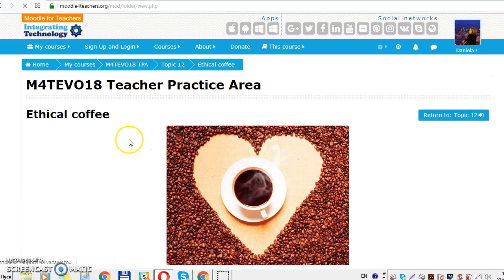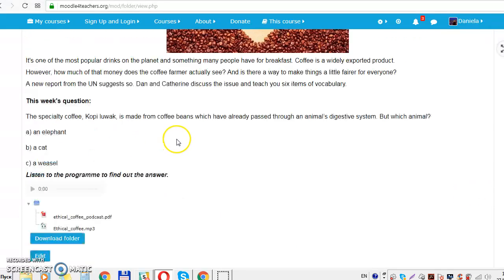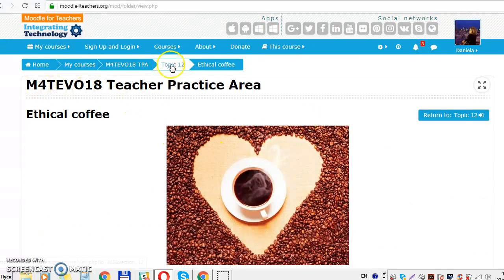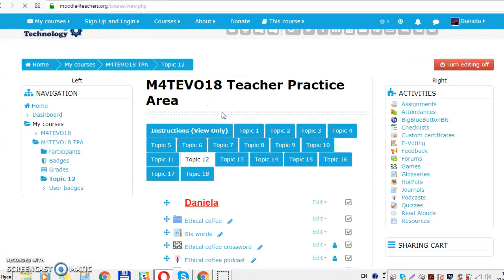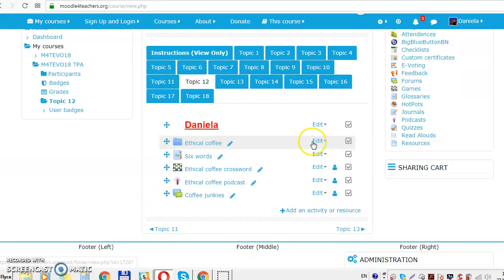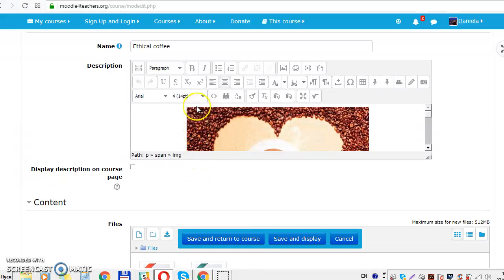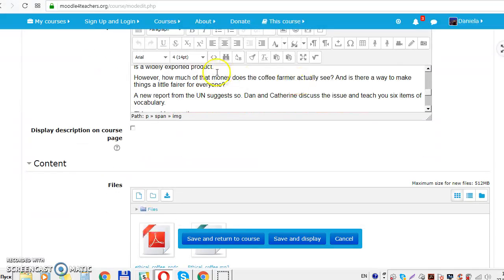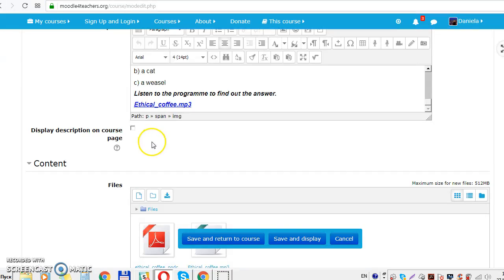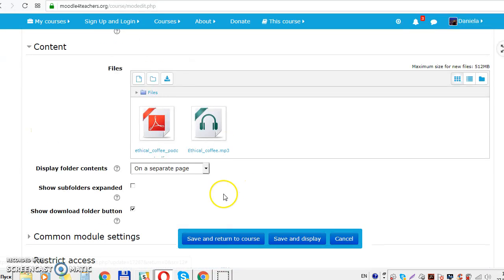Okay, so what can also be done at this stage? Okay, let me return to topic 12. You can edit it, including the description, and that is what I liked. So you know how to work with description once again, using rich editor. I had everything here, and you can display description on course page, and also you can choose display folder contents either on a separate page or in line on a course page.